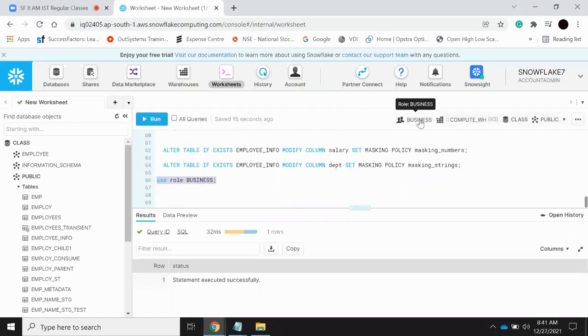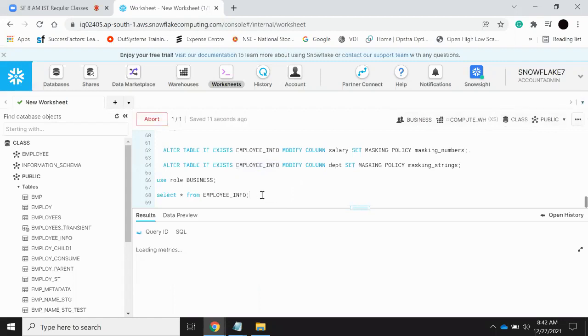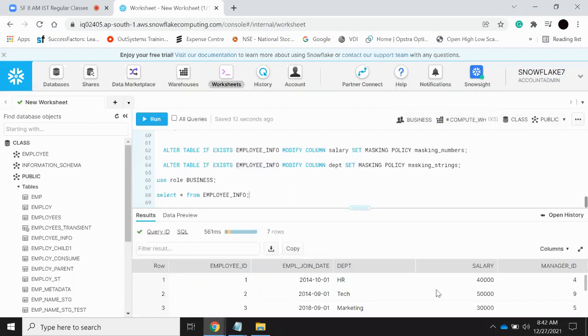Now what is the role here? Business role. Now with the business role, let's try to get the data. Select star from, so what is the table? Employee info. Now observe this. The role is business. We are in the database, in this schema, and this is the user, Snowflake 7. With the business role, we are able to see both the data, right? We can see the department number and the salary. Business.